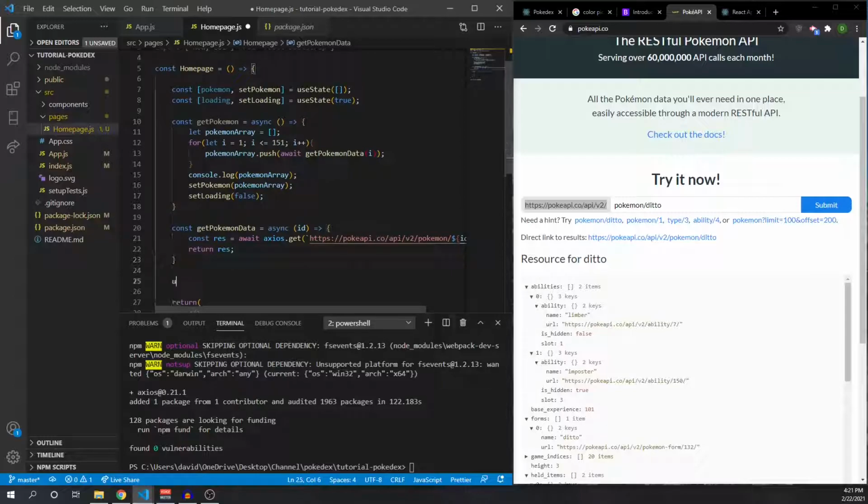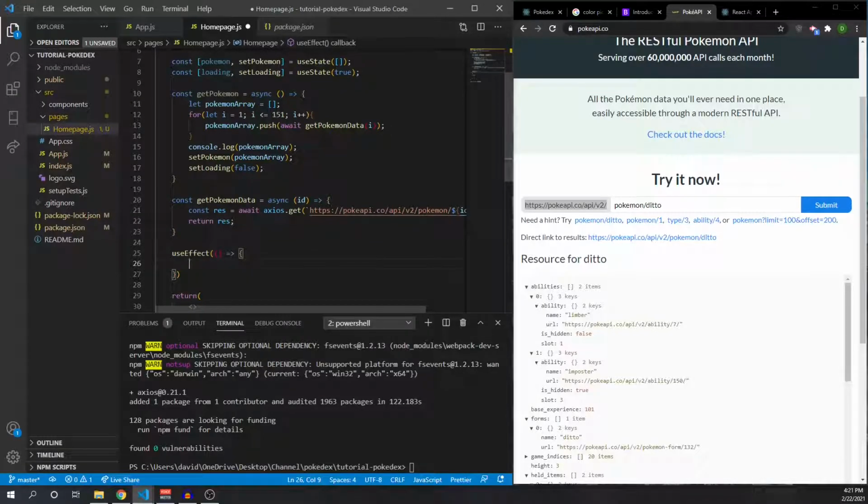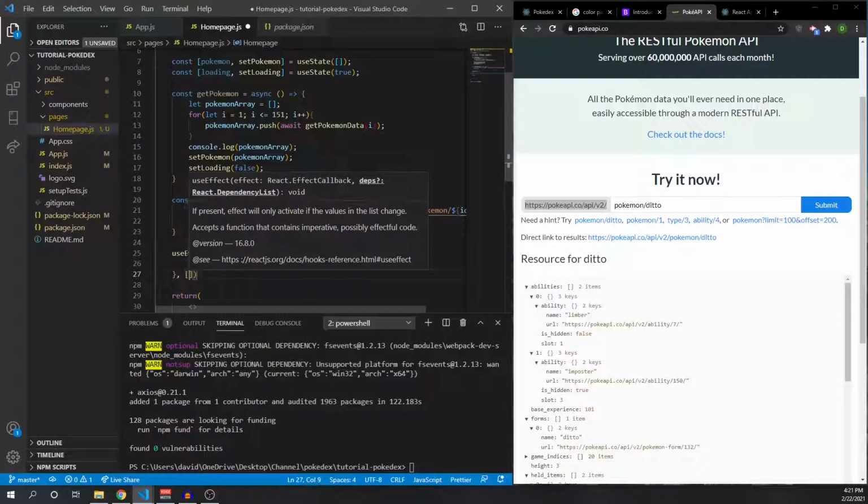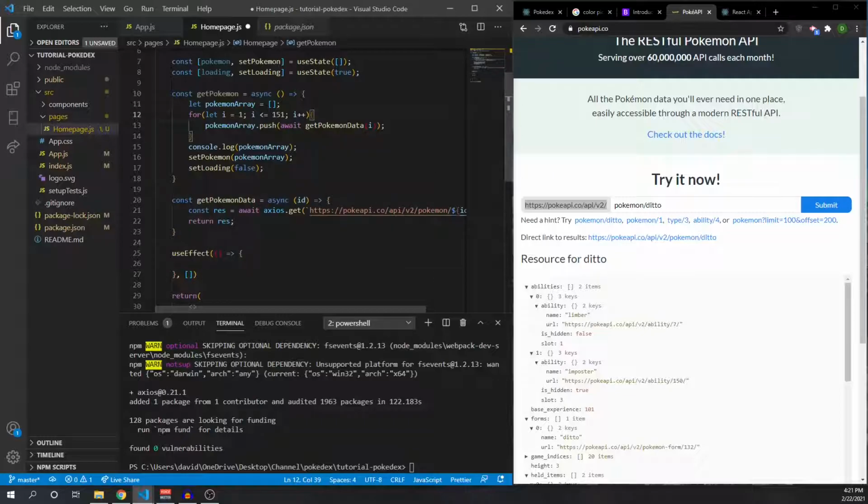Now down here, let's get our useEffect. All right. So useEffect takes in two parameters, a function and an array. What we want to do is have our useEffect call getPokemon as soon as we load the page, but only once. So we just leave this array empty in order to do so. Okay, and then we'll call getPokemonList.